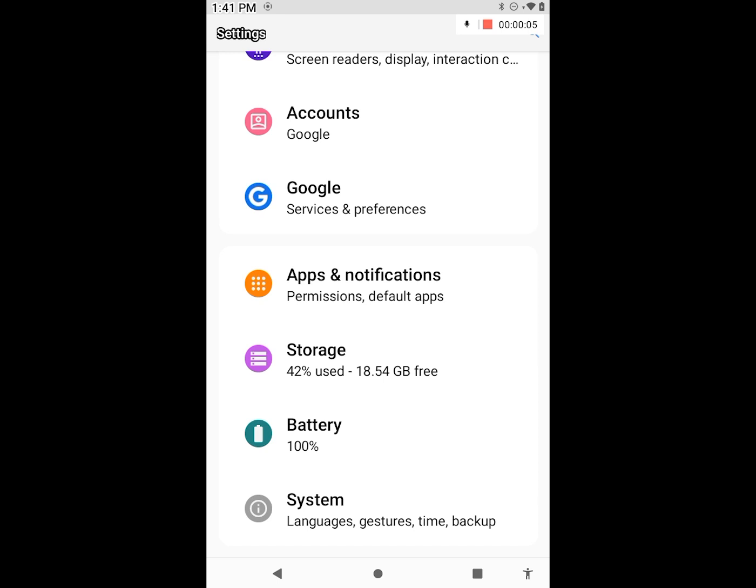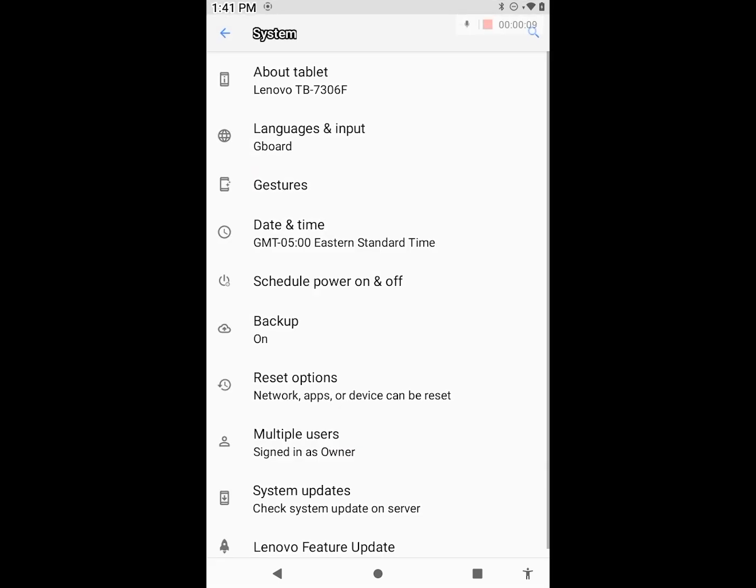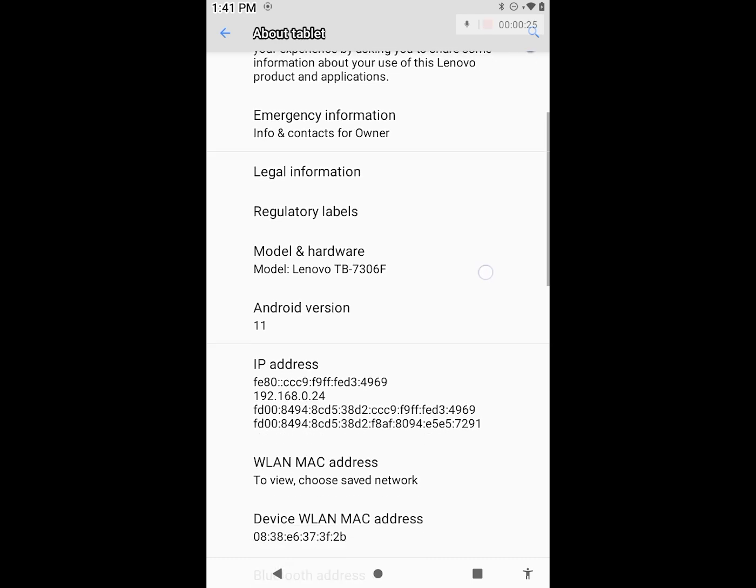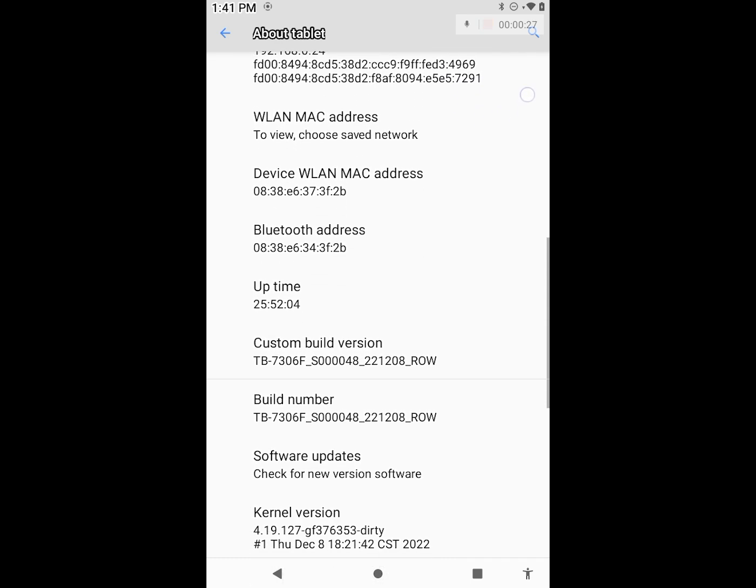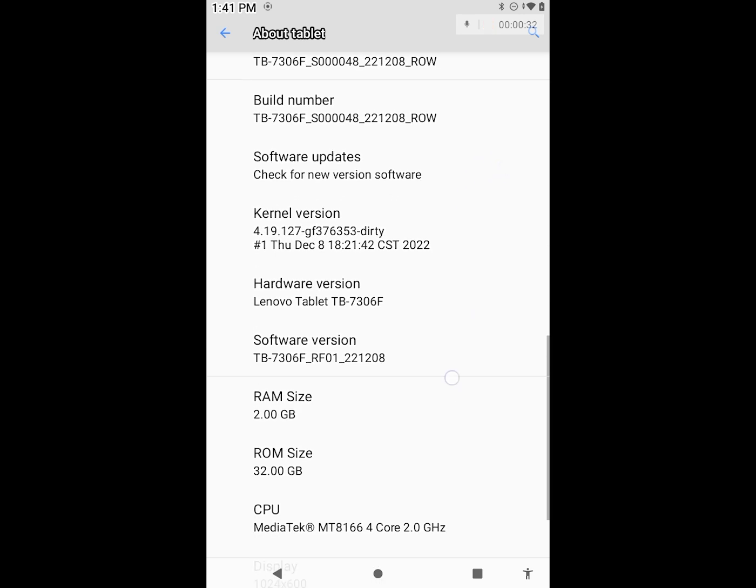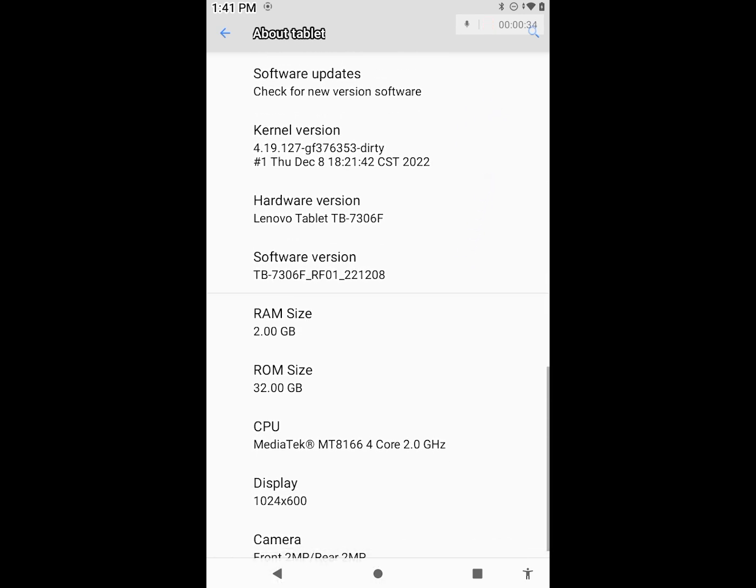All right, and the last section we're going to be looking at is our system section. So our system section has kind of a mishmash of random stuff. So first of all, we have a section called About Tablet. If you click into this, it just shows you the device name, the model and hardware type, the version of Android we have downloaded on here, stuff like that. So a bunch of different information just on our individual device.